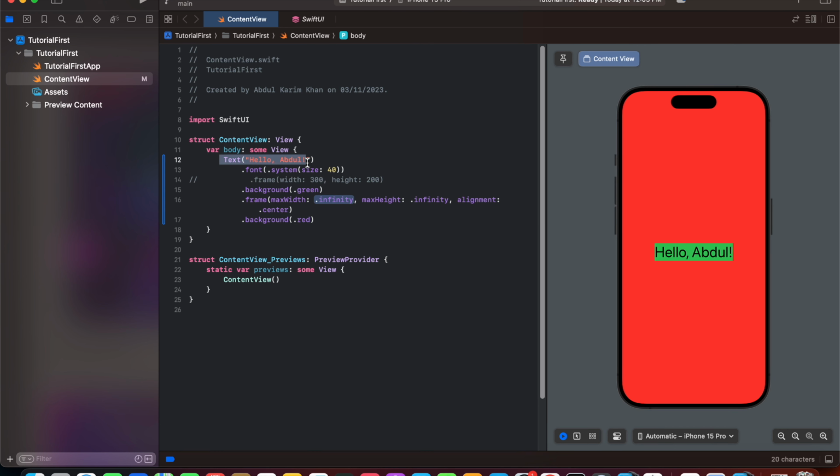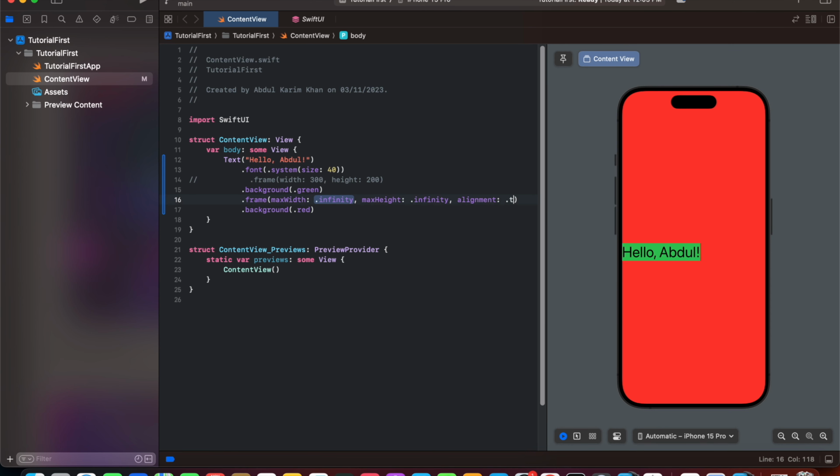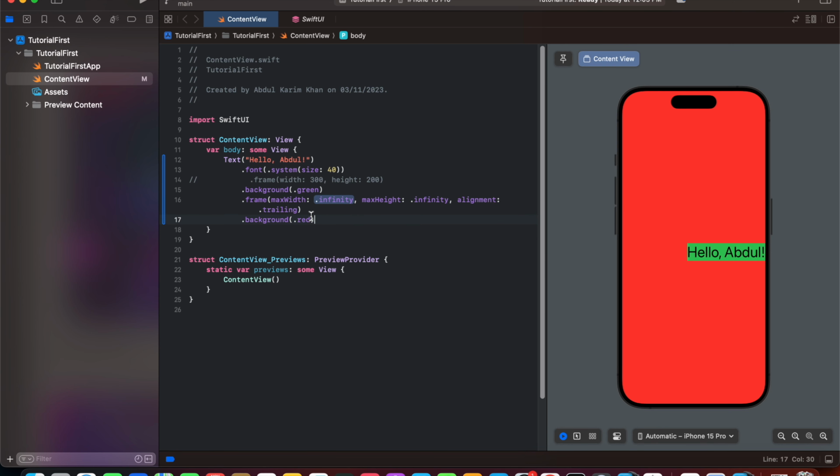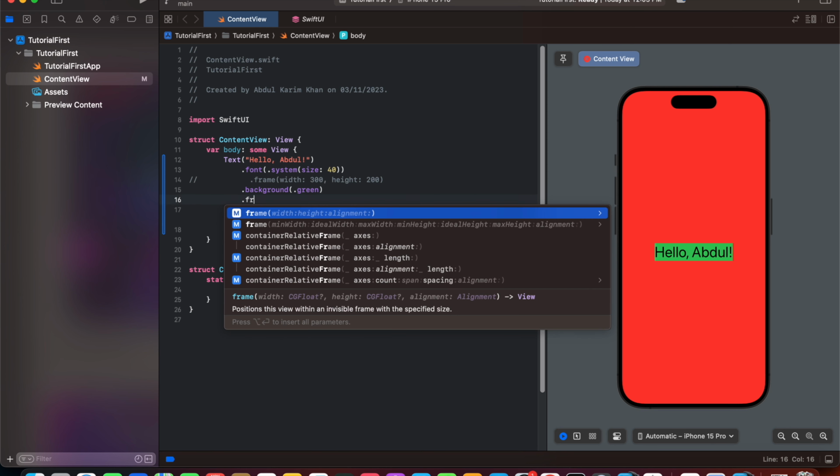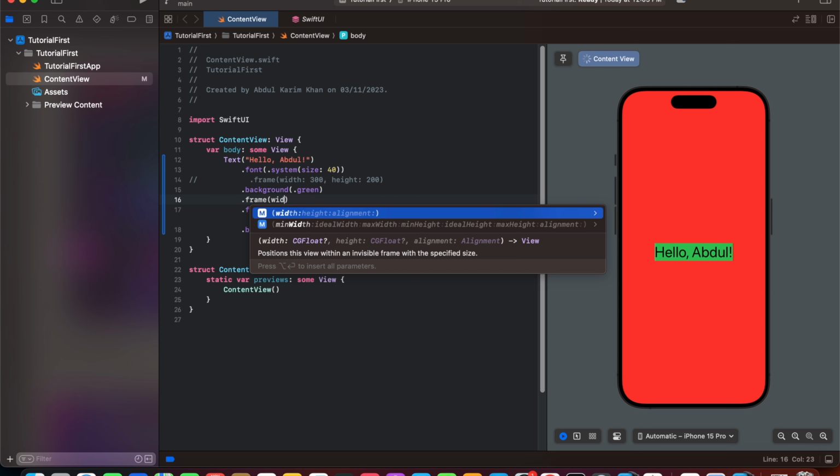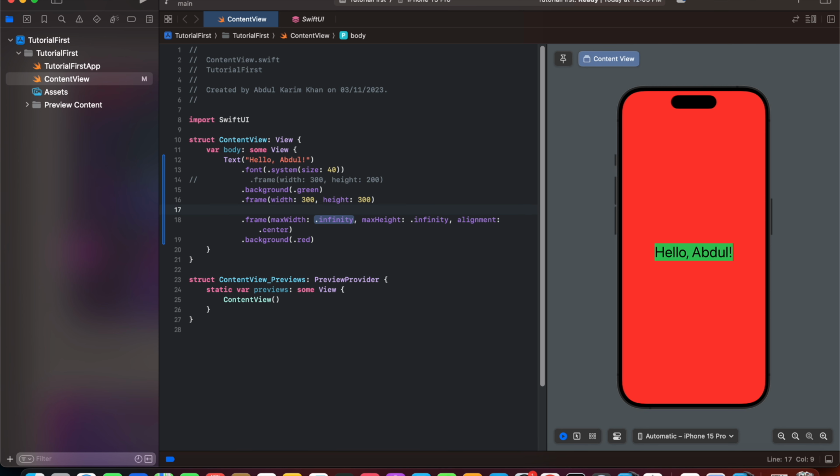And now if I need to shift this text alignment to leading, I can simply change it to leading, or if I need this text to move to trailing, I can move to trailing. This is how frame and alignment works. Now within this you can add more frames. So let's say you can add frame, width, height, and you can give a new background color to it. Now you can use different frames and in that frame you can assign the alignment as per your user experience.